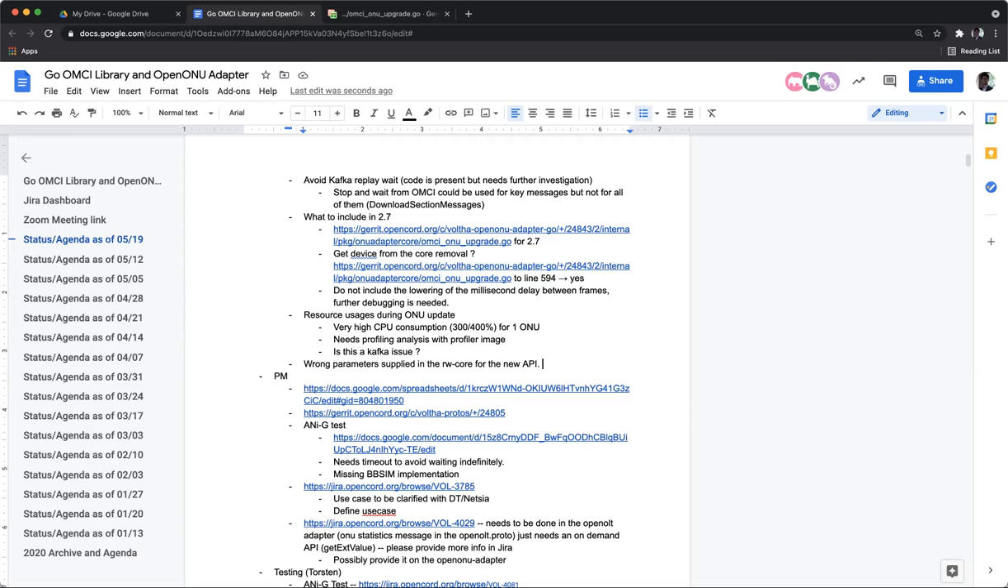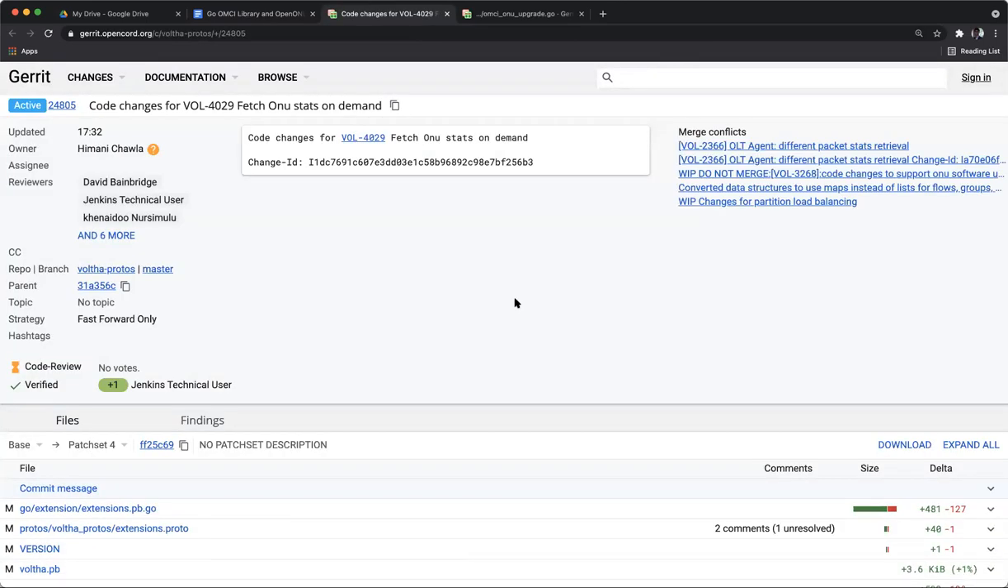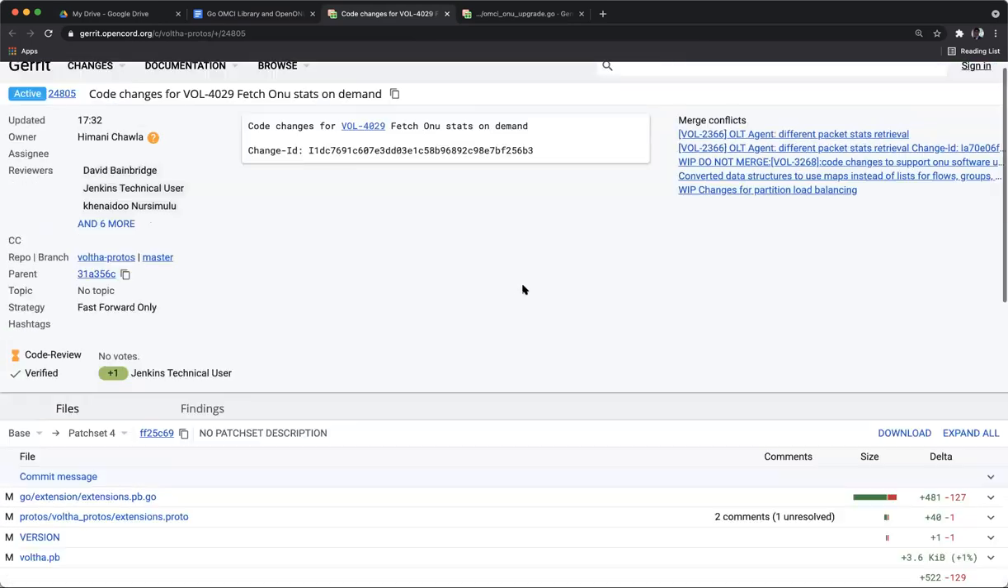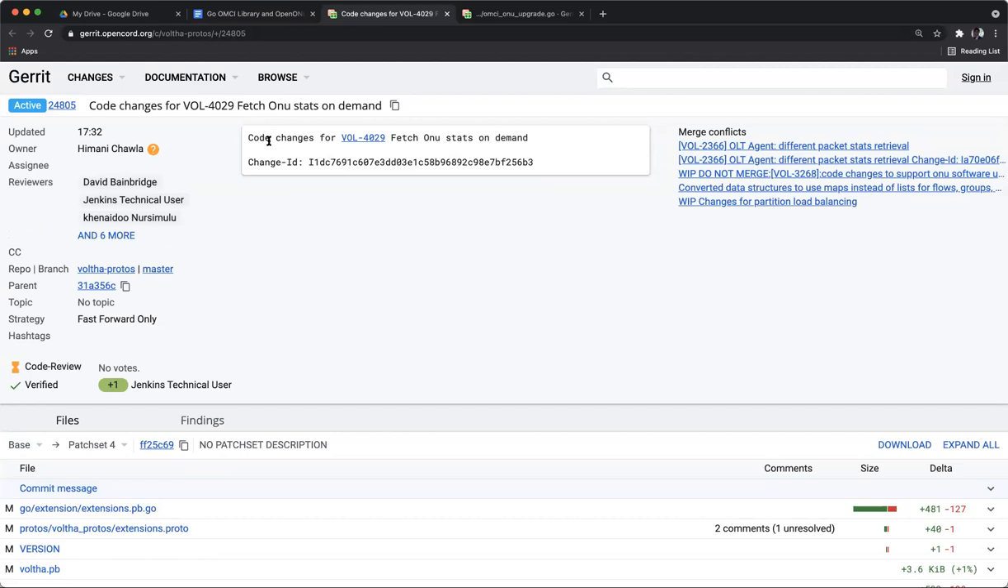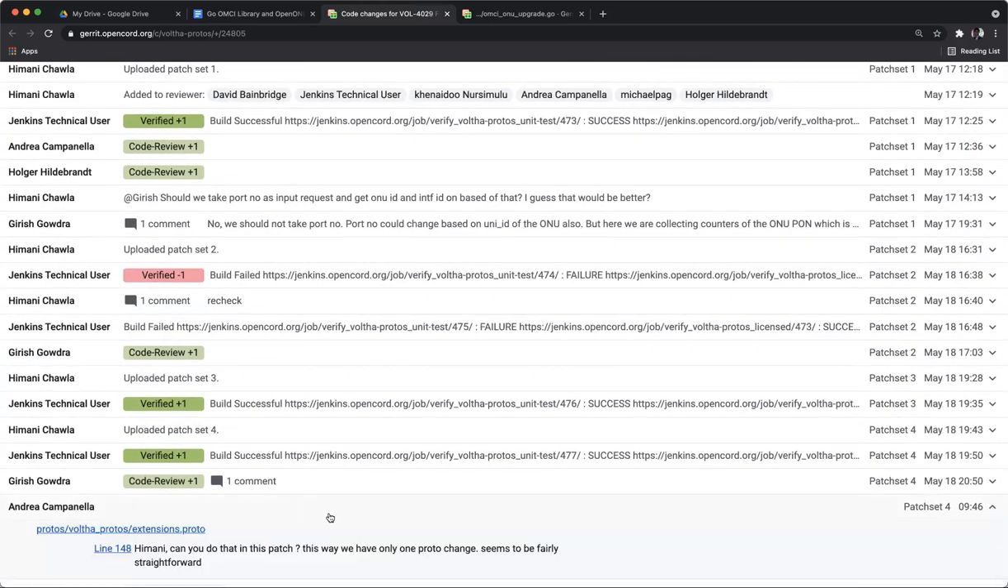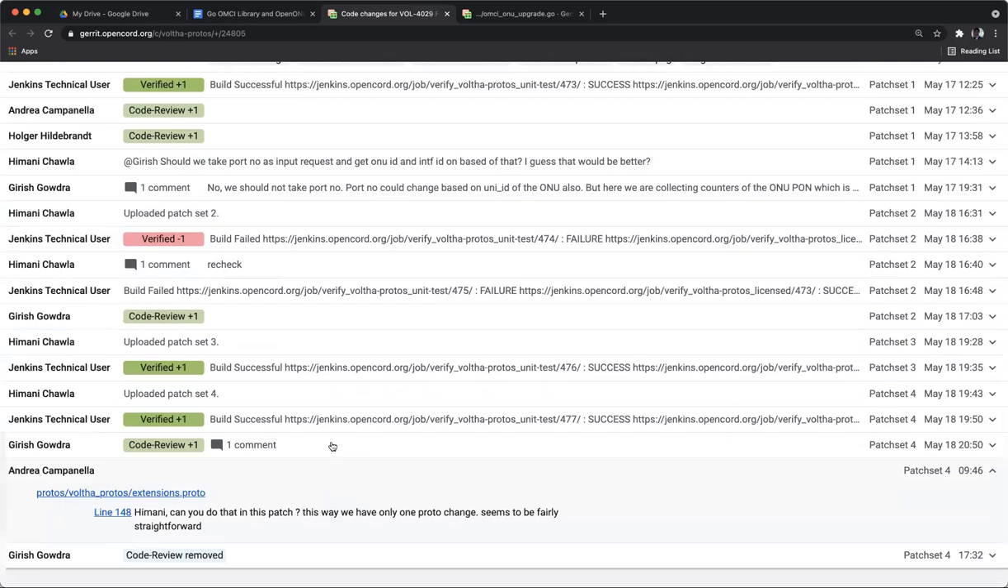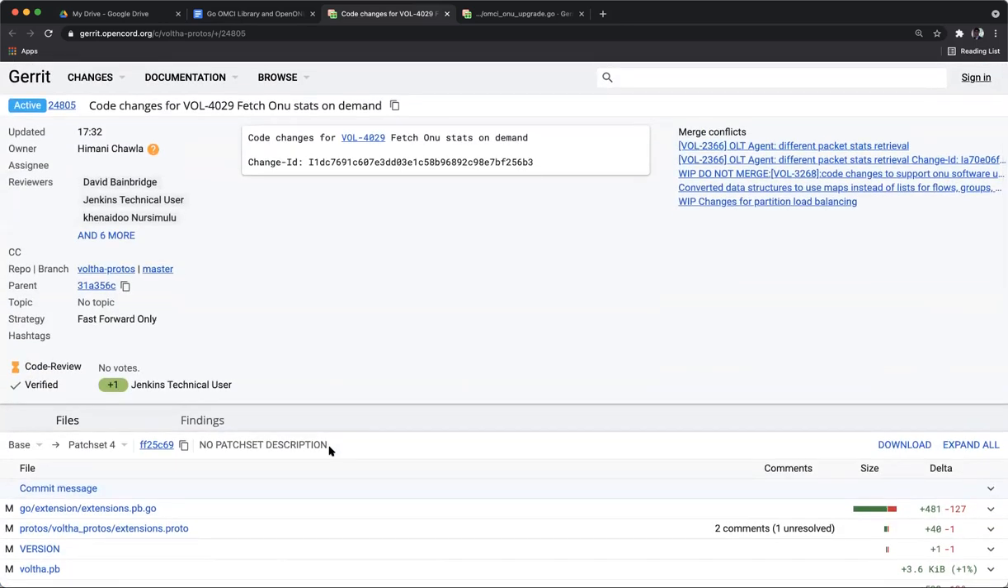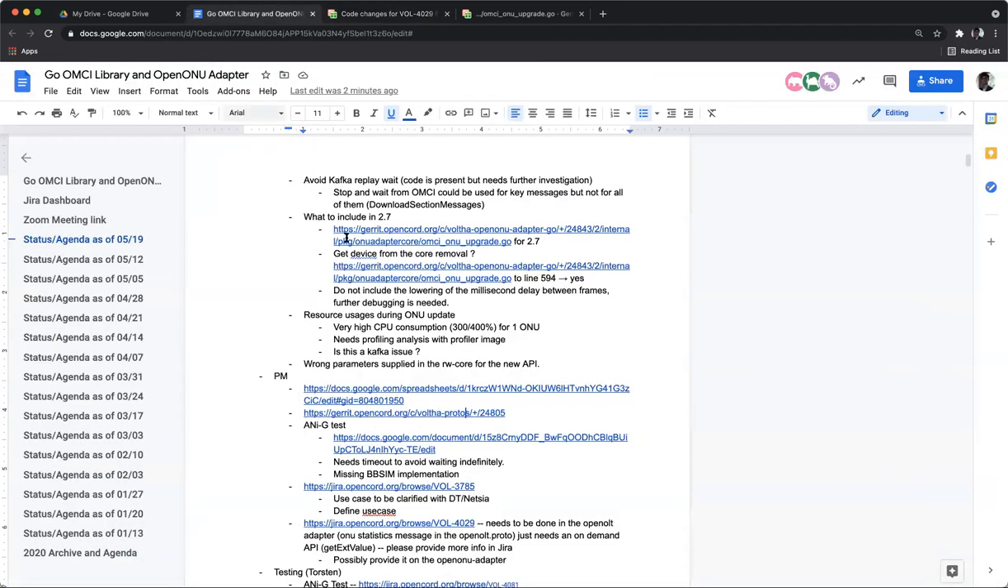Okay, so let's go to the PM config. Girish is not here today, but there's been improvements in the protos for the fetch ONU stats on demand. This is the OLT side of things, but I've asked Himani also to work on the ONU side in the same patch. So we have one proto change that includes both the requests for the OLT side and the ONU side of these PMs.